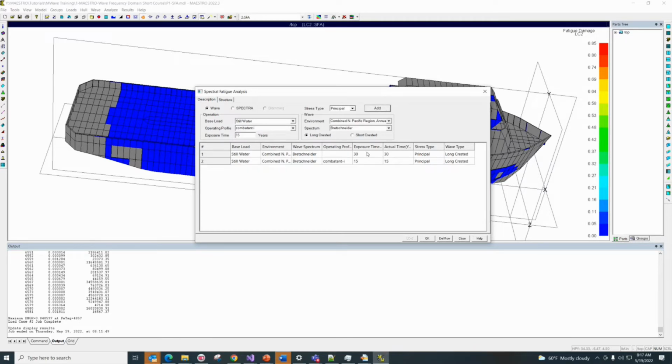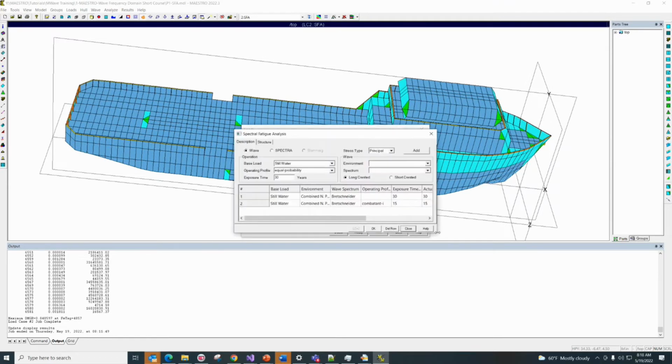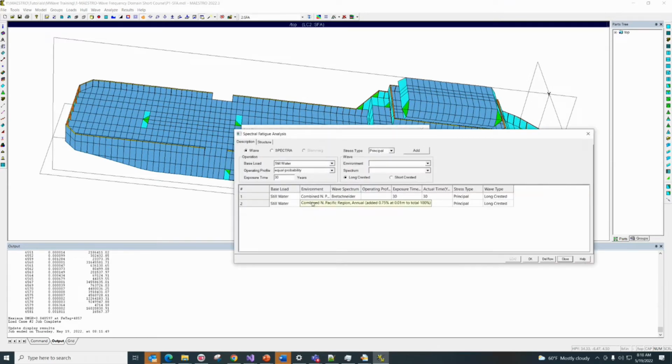So in total, you have 45 years. 30 years, you're using the equal probability. And 15 years, you're using combatant. And you may have another. You can keep doing that. So this is together as a 45 years fatigue life. So I say, okay, modify that. Now you can review this. This is 2 scenarios. First scenario is first 30 years equal probability. The next 15 years are using this combatant.